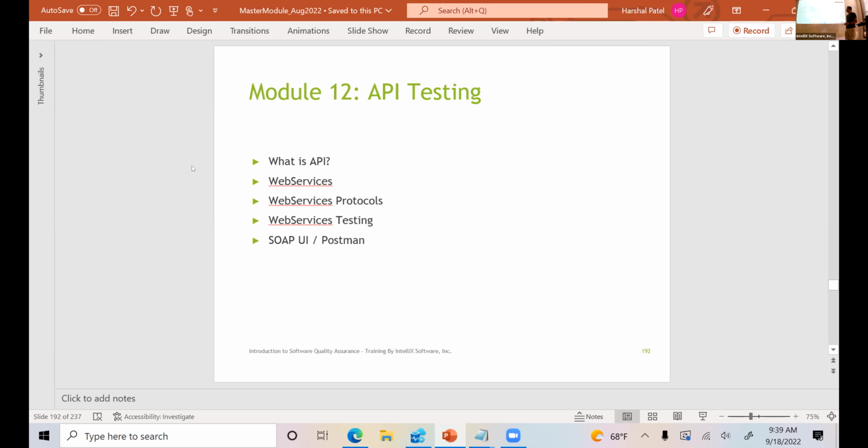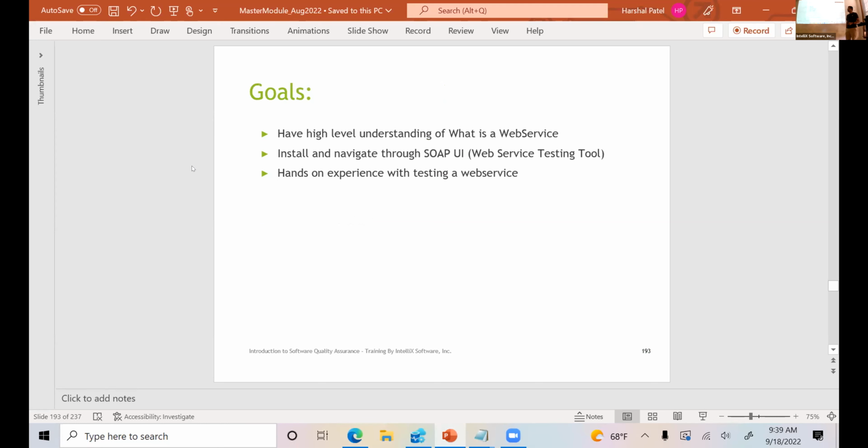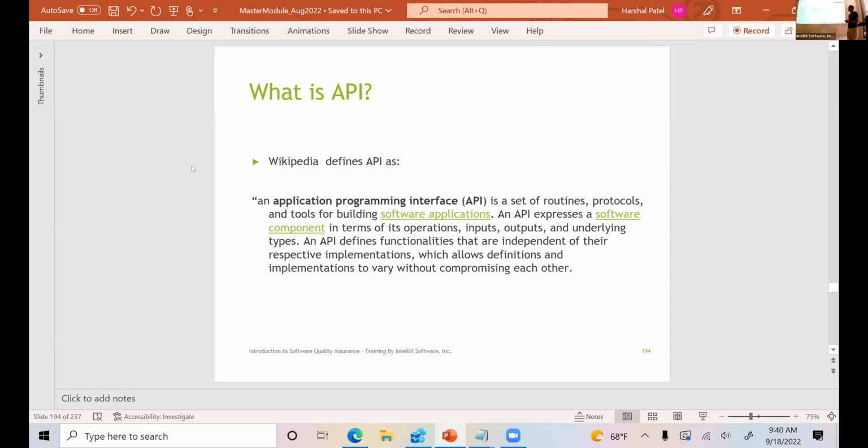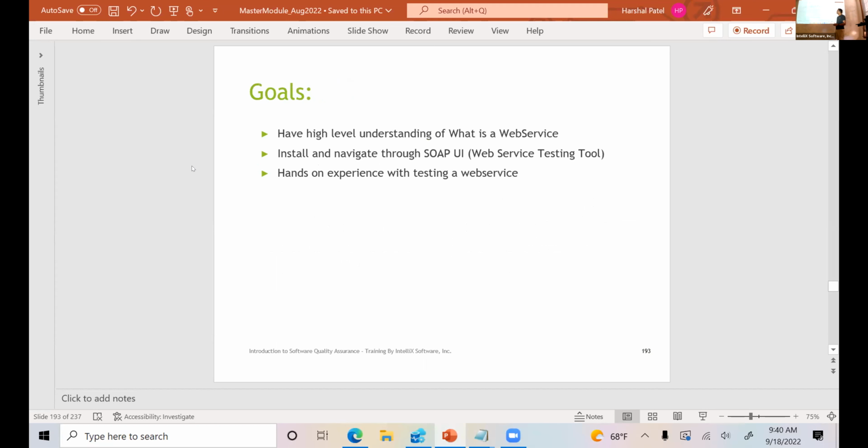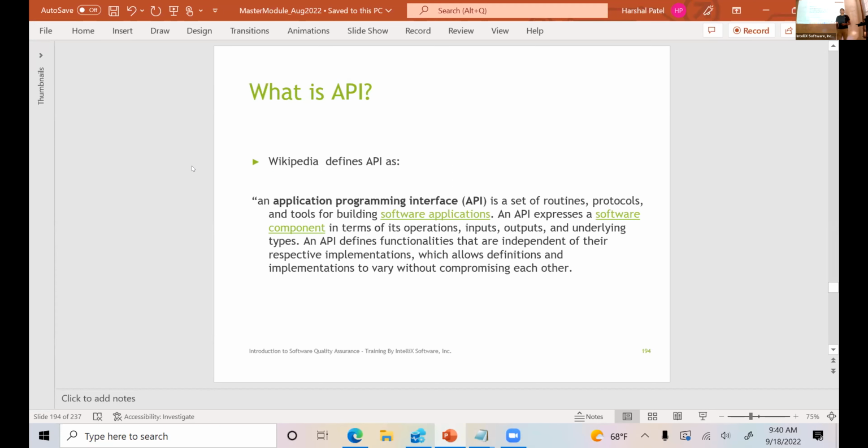Right. So let's talk about today's topic. Understand a high level overview of web services, also UI and Postman. We introduced Postman as well, we just haven't updated the slide here. And some hands on. Then what is REST? We'll check. Okay. So what is API?